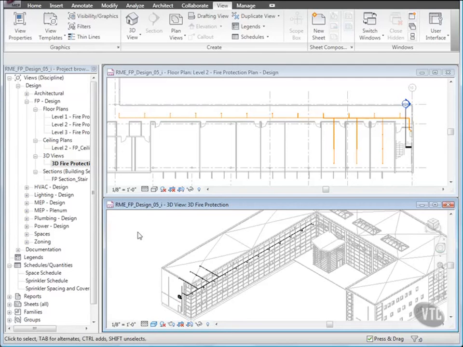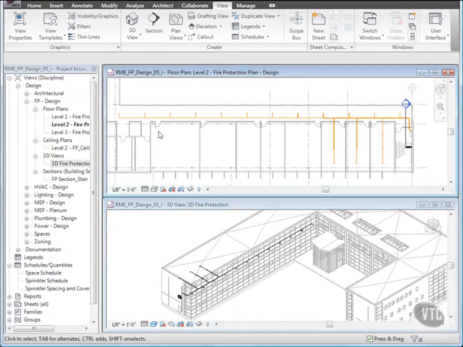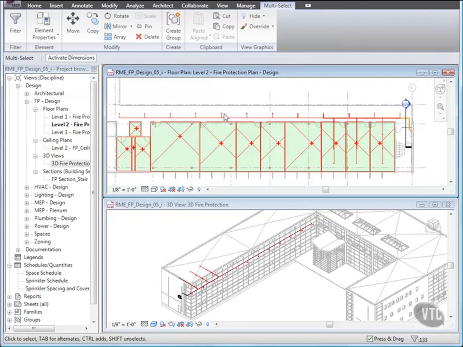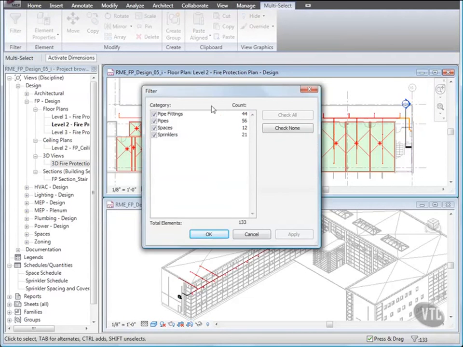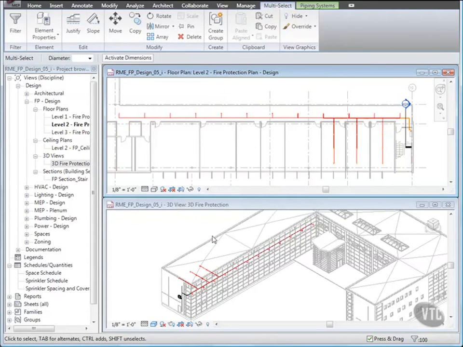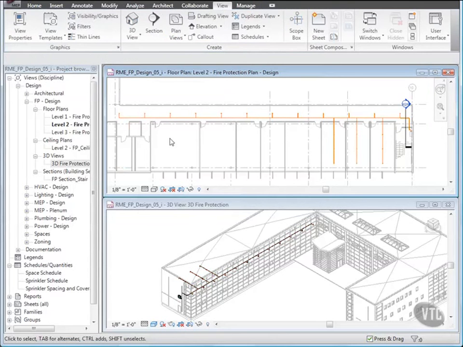Let's modify the diameter of the fire protection pipe run. In the plan view, draw a selection box around the piping until just past the section line. Do not include the supply pipe or hose reel cabinet. Then click Filter. In the Filter dialog, click Check None and select Pipe Fittings and Pipes and click OK. Then on the options bar for diameter, select 1 inch. Then press Escape.